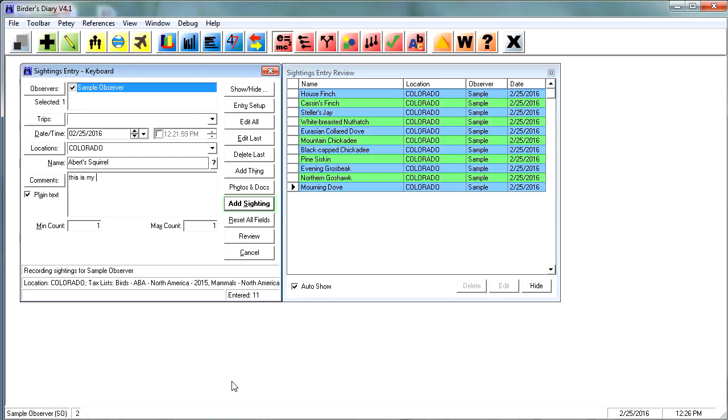Let me add a comment to that. This is my squirrel sighting. Now, when in the comments field, pressing enter just starts a new line. If you want to go ahead and add the sighting from there, use the accelerator, the Alt-S, to auto-click the Add Sighting button. Added it.